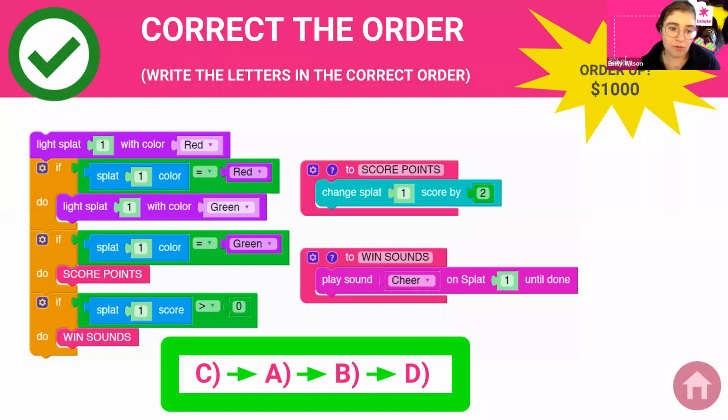We also have, like I mentioned before, the main things in our sensing blocks is checking for score or checking for color. So for this one, if our splat color is red, you're then going to light up the splat green. So we might have something else going on in the game where you press on a splat and maybe it turns red, and maybe there's some other things going on in the background. But that's a really popular thing that happens in splat games.